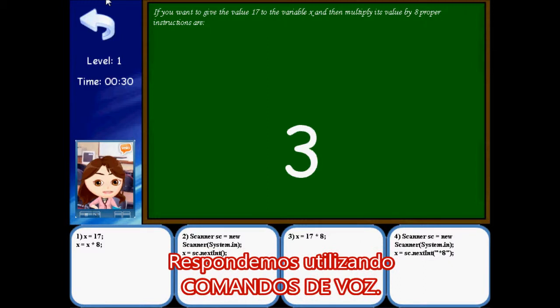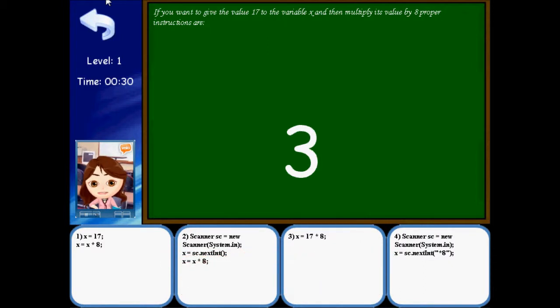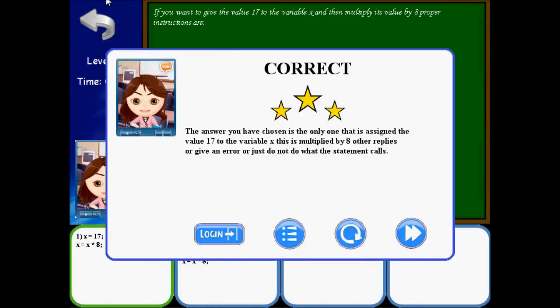If you want to give the value 17 to the variable x and then multiply its value by 8, the proper instructions are: the answer you have chosen is the only one that assigns the value 17 to the variable x. This is multiplied by 8. The other replies either give an error, or just do not do what the statement calls for.